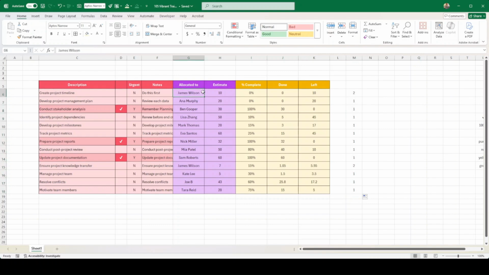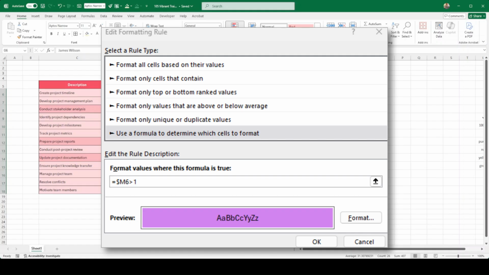So the conditional formatting for this will be if this column here is greater than 1, then I will do a deeper purple, if you like. Okay, new rule, use a formula here, and I'm just going to move that to the side. And here, this is the condition. I need to make sure that the 6, which is the row, is flexible. So I'm just going to put M6 here. If it's greater than 1, I'm just going to do a deeper purple here.